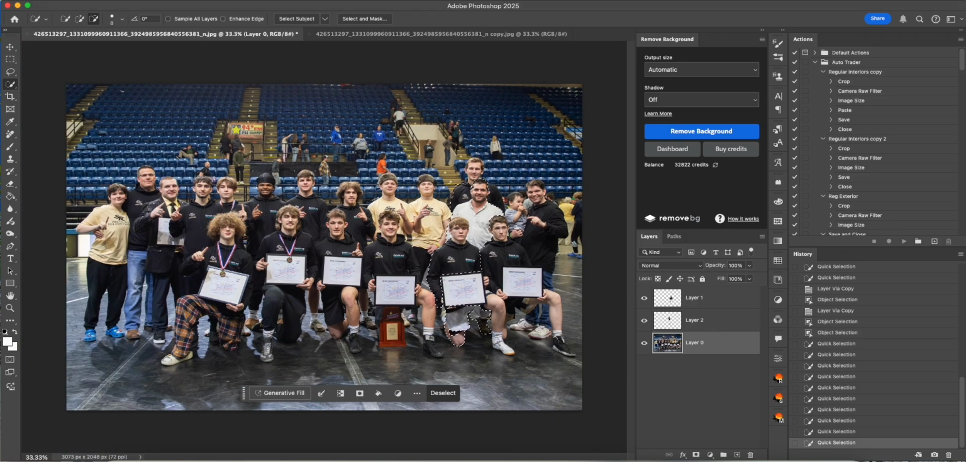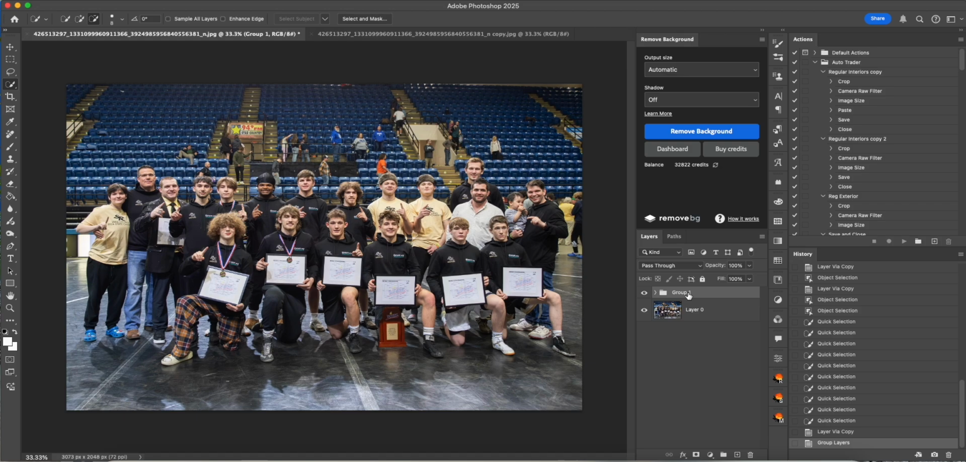Okay, so now we have those selected, and I'm going to press Command or Control J again and create those onto layers. I'm going to select all three of those layers and put them in a group by pressing Command or Control G. And I'm just going to label that group.